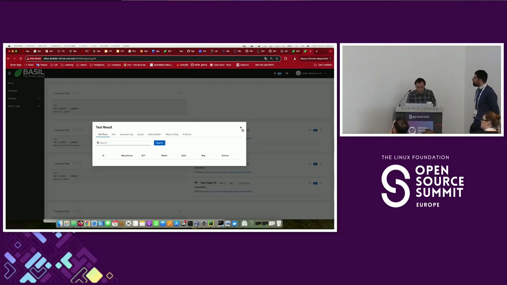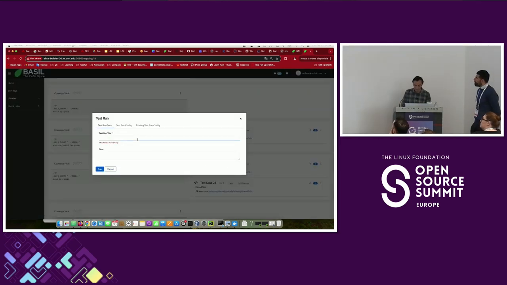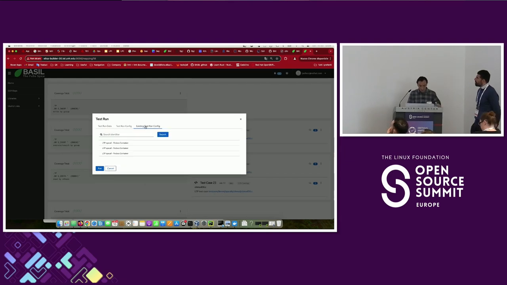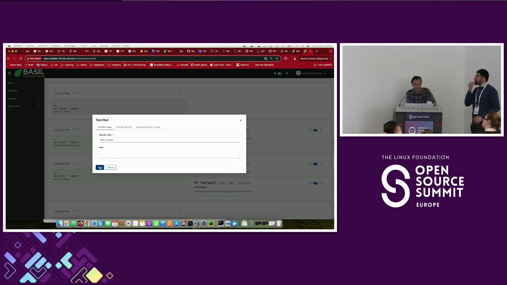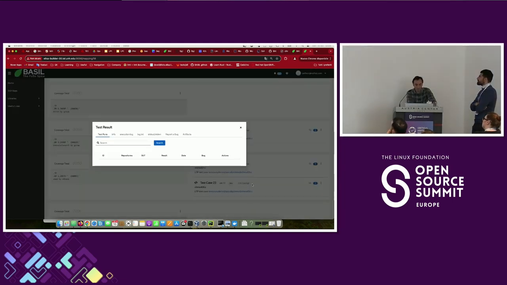Anyway, we can run it in the meantime while we talk. It's really easy to run a test. You can just assign a test run. You need to select a test configuration, so essentially your target environment. For example, I want to run against a Fedora container. You can specify environment variables and other variables that I want, and you can just run it. And then you have to wait for the result.